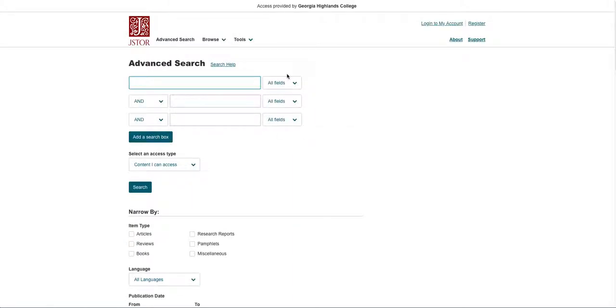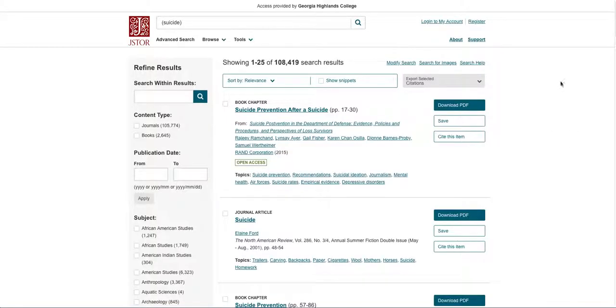So back up to the top, we're going to do an example search for suicide. I'm not going to narrow anything else down right now. I'm just going to go ahead and click the search button. And we will see that we have a results screen here. So the database has done the search, and this is the results it's come up with.